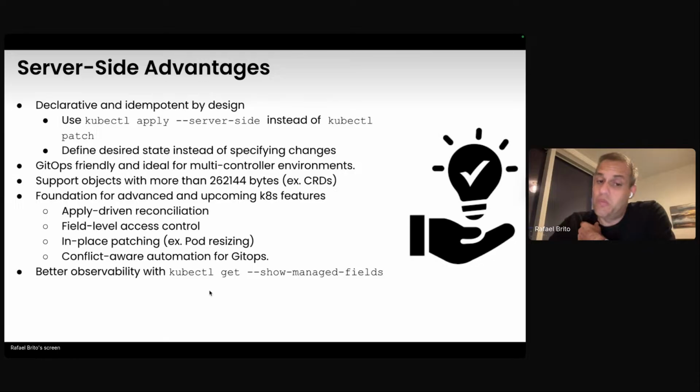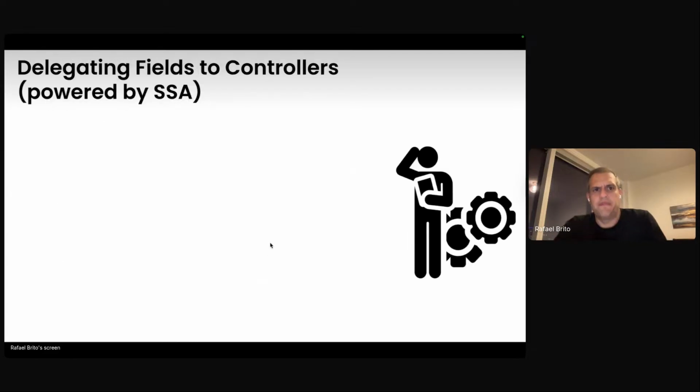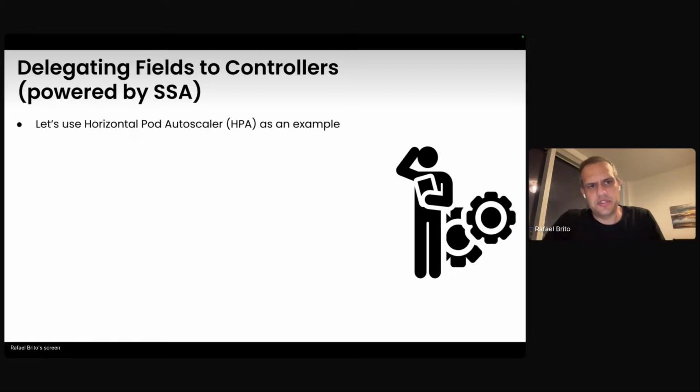And we do see now who is changing the object, right? Before, we only had the last-applied annotation. Now you can go and see who is changing the object and each field. And one of the sub-products of this talk is a mindset, introducing a mindset that you might have, but maybe it's not explicit: how we delegate fields to controllers.